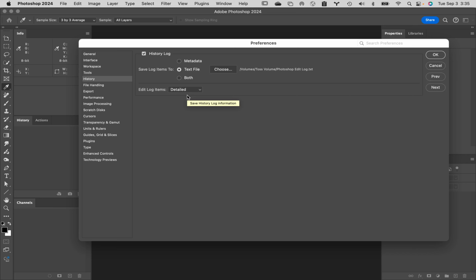What the detailed version does is record every opening and closing, every tool that you select, but also every single move that you make in Photoshop. So I have got my graphics tablet right here. I'm going to do 1, 2, 3. All three of those motions get recorded in this history.